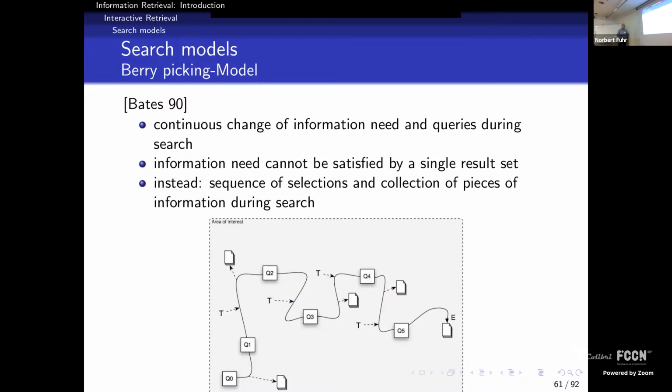Well, is this model considered in any way by today's web search engines? The model is from 1990, so it's not fairly recent.